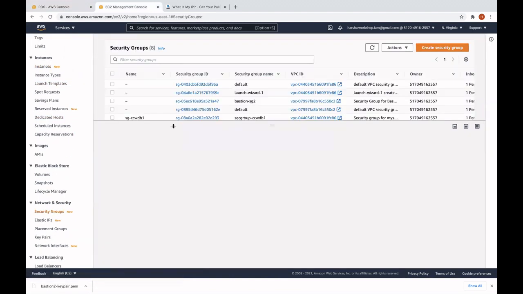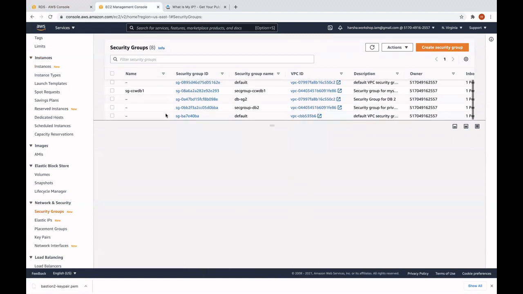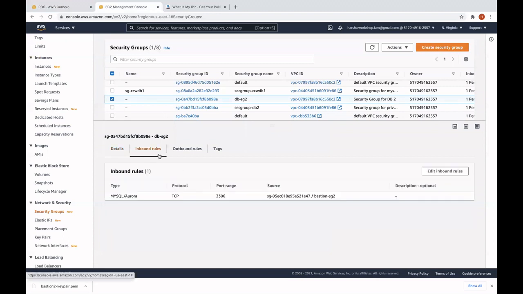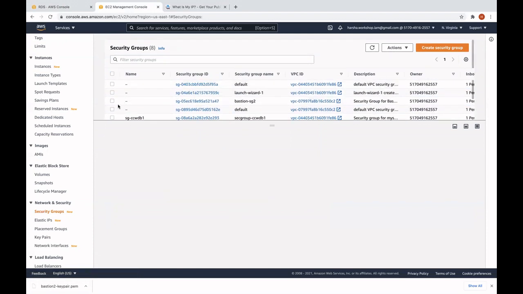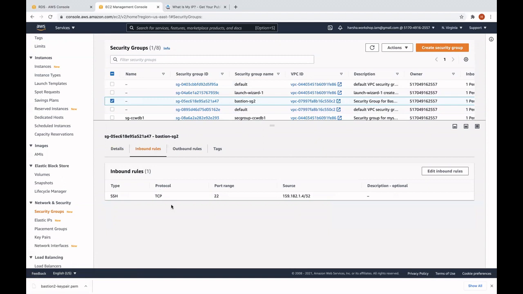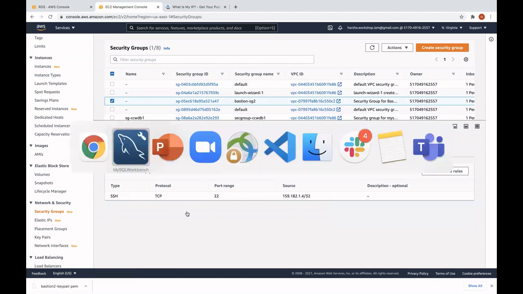I'm going to check the security groups, whether I have everything properly. DB security group. Let's see. Right. Okay, it has access to the Bastion security group, and I'm going to check the Bastion security group. Okay. I have one question.